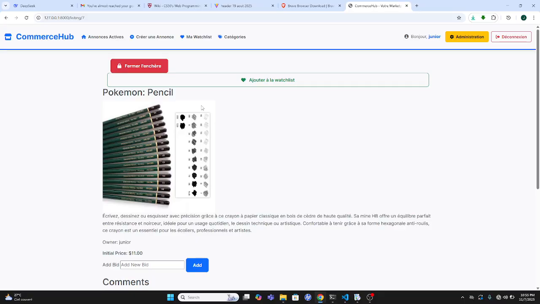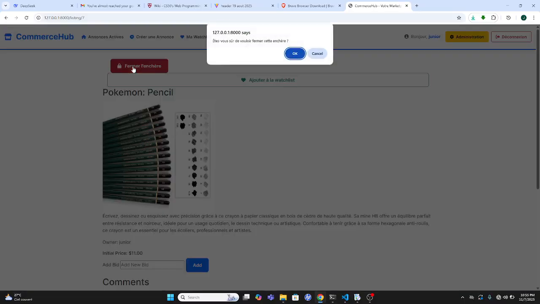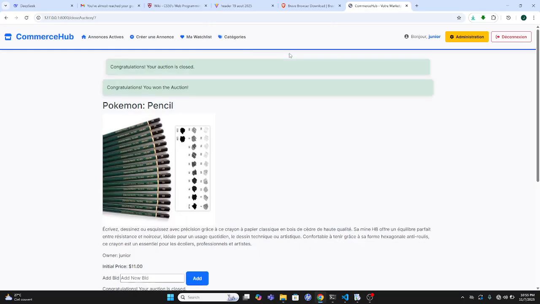5. Closing auction. If you are the creator of the listing, you will see a closing auction option. In French, fermer l'enchère. I can click. Congratulations, your auction is closed.